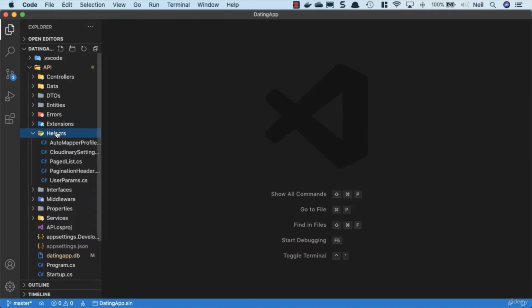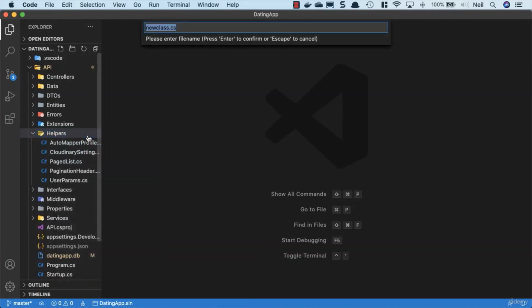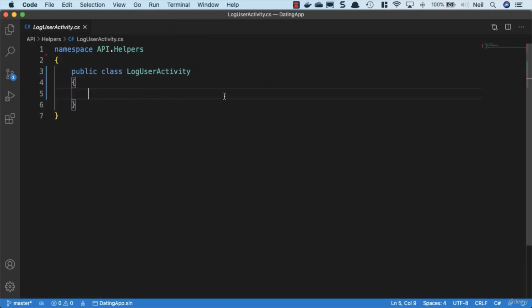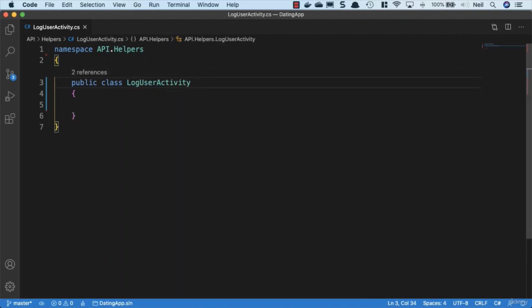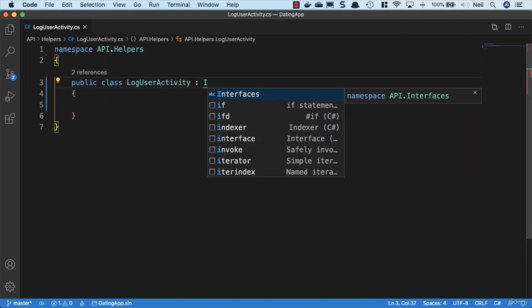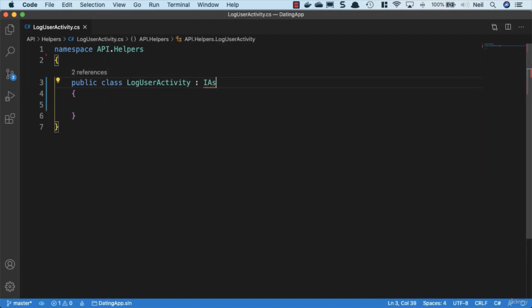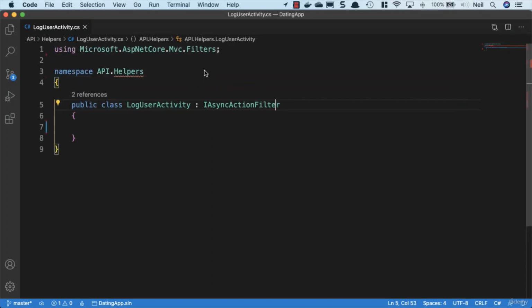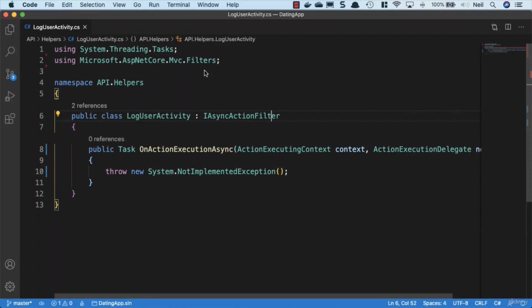And inside our helpers folder, let's create a new C# class, and what we'll do is call this one LogUserActivity and press return. And what we're going to do inside here is implement an IActionFilter or an IAsyncActionFilter. So we'll say IAsyncActionFilter, and then we'll bring in ASP.NET Core MVC filters, and then we'll need to go ahead and implement this particular interface.